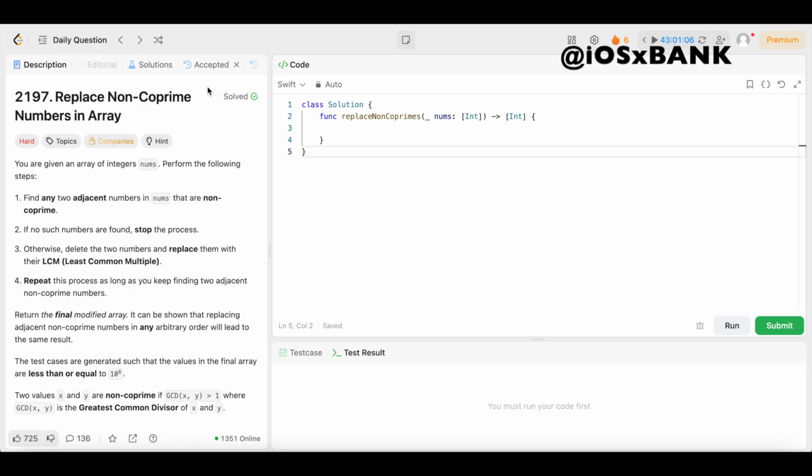And today we have question number 2197, replace the non-coprime numbers in an array. The difficulty level is hard, but don't worry because you already know we're going to keep the solution as simple and easy to understand as possible.